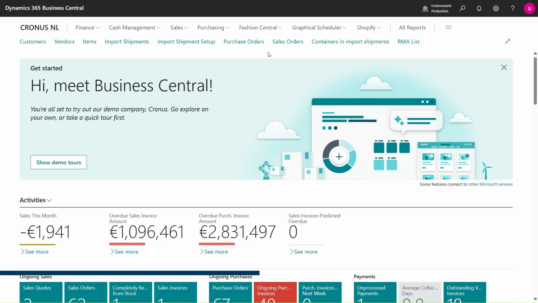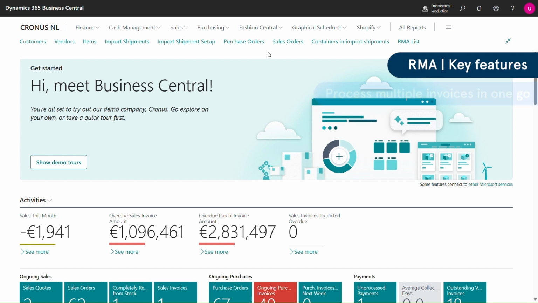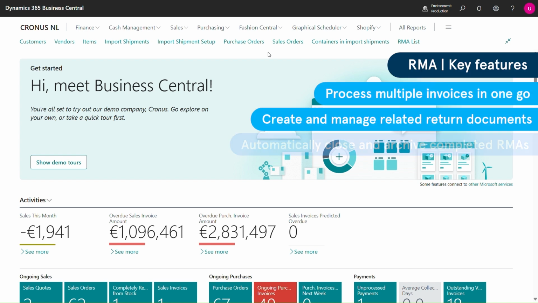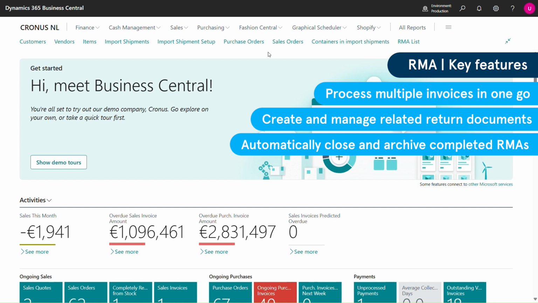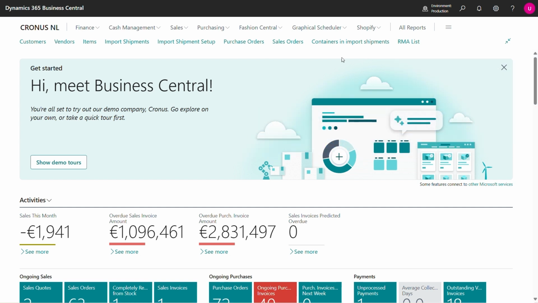In this video, I will demonstrate the capabilities of the SucceedIT RMA app. We developed this application for our customers to help them with the return processes. It helps our customers process multiple posted sales invoices in one RMA, and it allows for extra capabilities in reporting on your return process. First, I'm going to demonstrate how to create an RMA and how to process multiple posted sales invoice lines in one go.